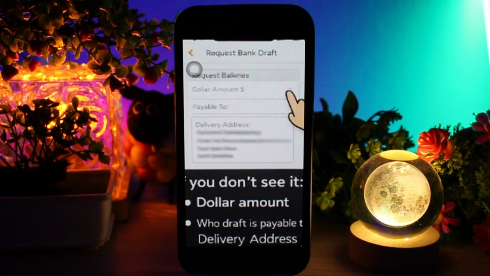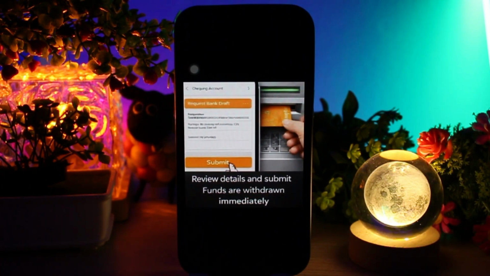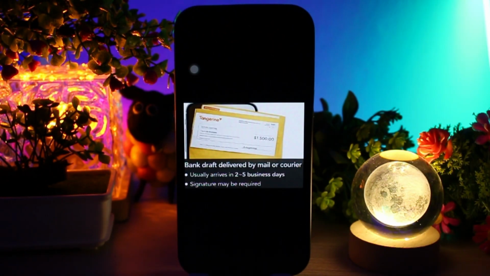The next step is to confirm and submit. Simply review the details and submit the request, and funds are withdrawn immediately. The next step is to receive your bank draft. The bank draft is delivered by mail or courier, which usually arrives in 2 to 5 business days. A signature may be required as well.